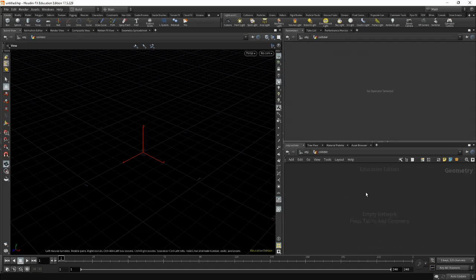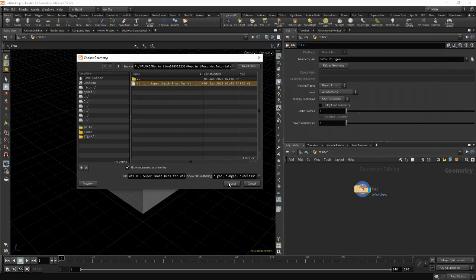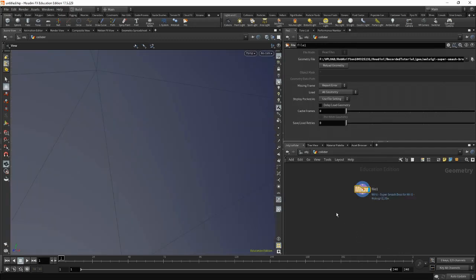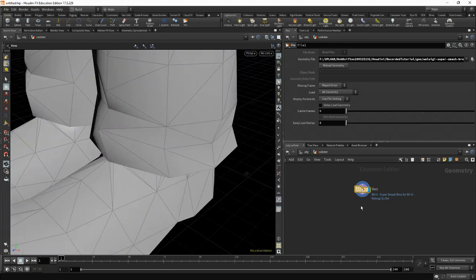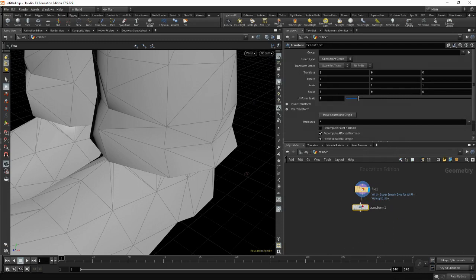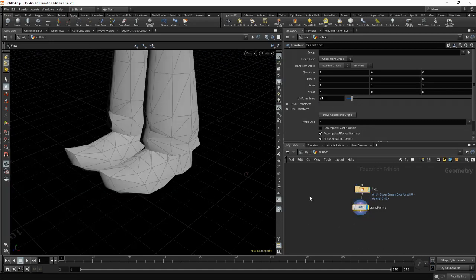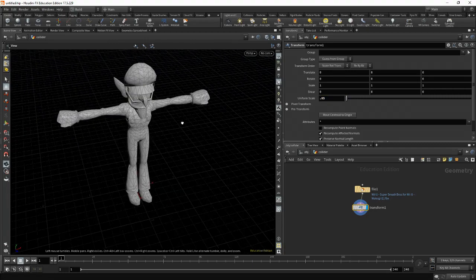Jump into the Collider node and put in our Waluigi. See, that's far too big. So let's pop in a transform node to scale that down a bit. Get it in the right place. Set this to about 0.5 to start with. Does nothing because it's not flagged. There you go. Still too big. That'll do.